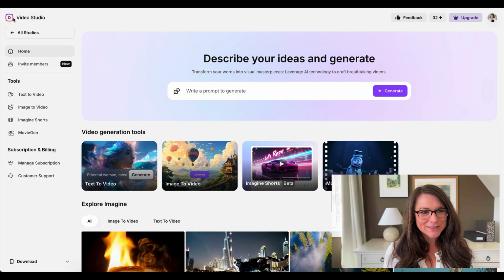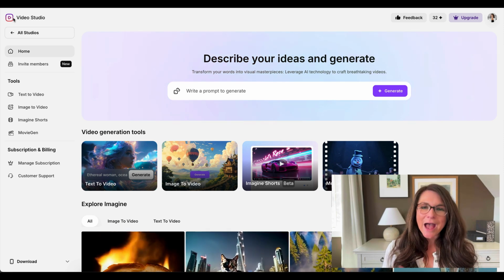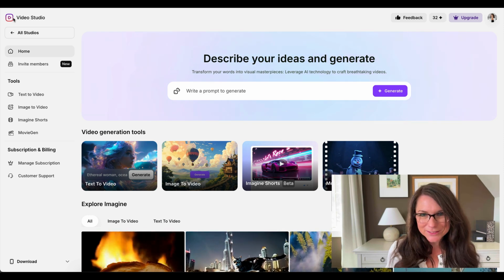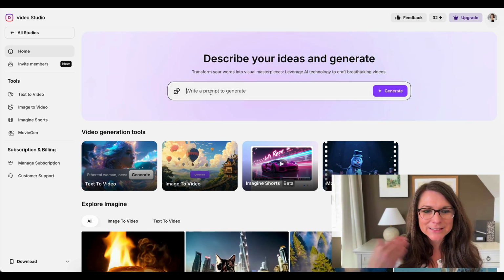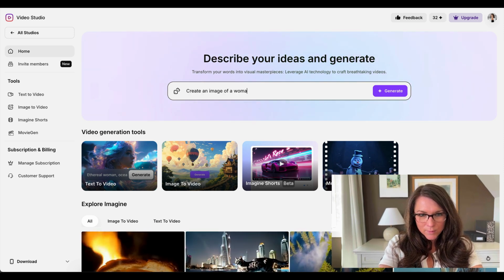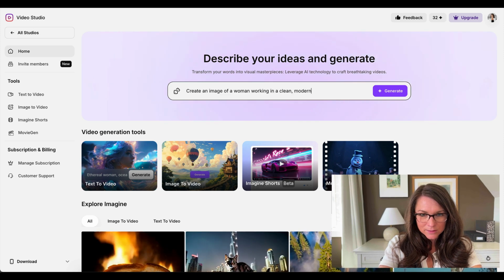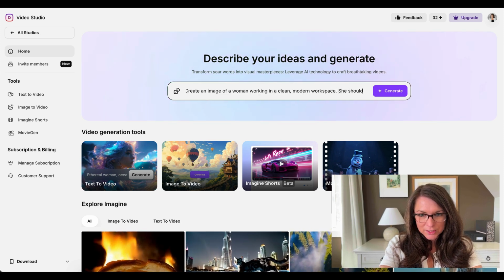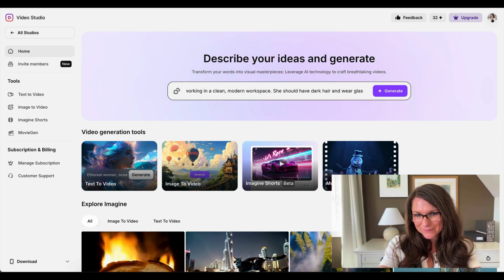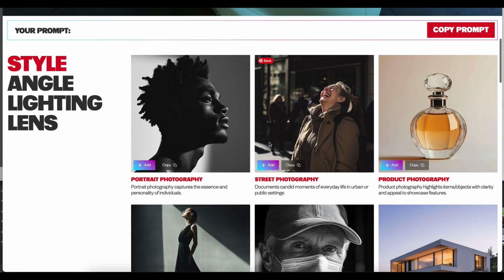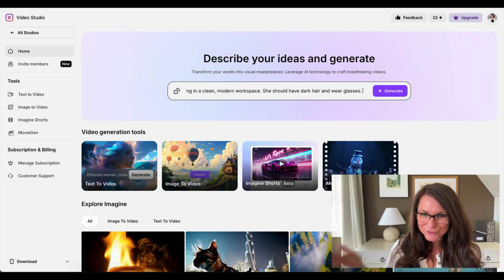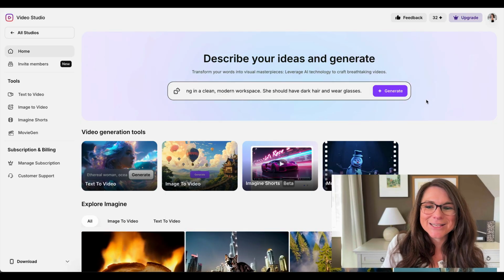Okay, the last tool I'm going to show you is this Imagine.art tool. I've only done the free version. I think if you did the premium version, you could get a lot better models, but we're just going to try it. So let's write a prompt. Create an image of a woman working in a clean, modern workspace. She should have dark hair and wear glasses. And if you really wanted a better prompt, there's a tool called ProperPrompts.ai that can give you some other better prompts. I often take those over to MidJourney, but we're just playing here just to see what we can create.